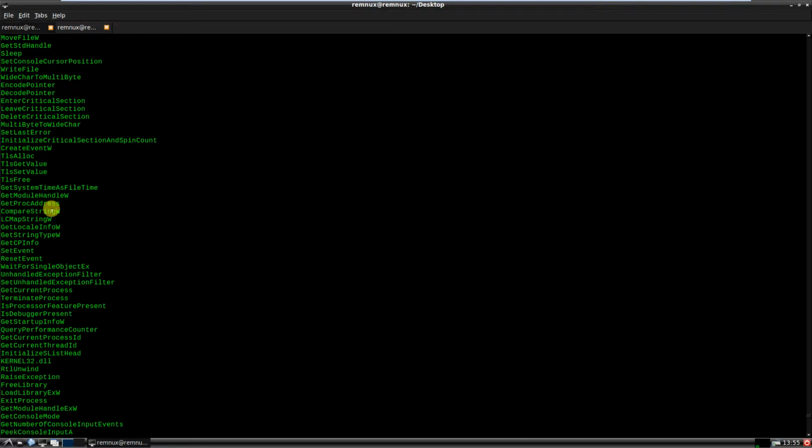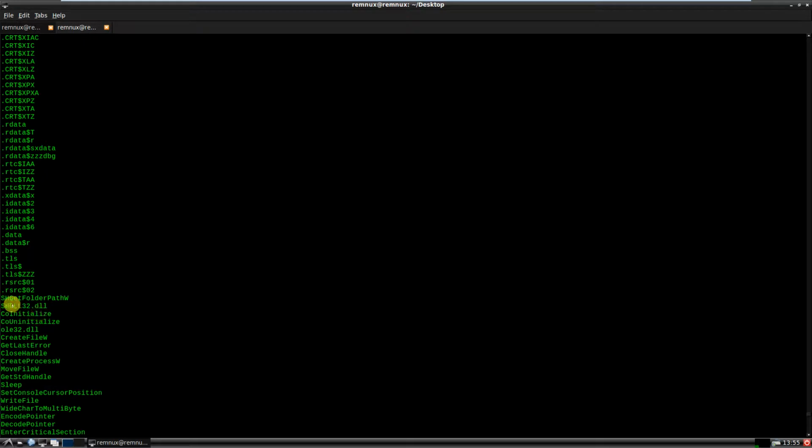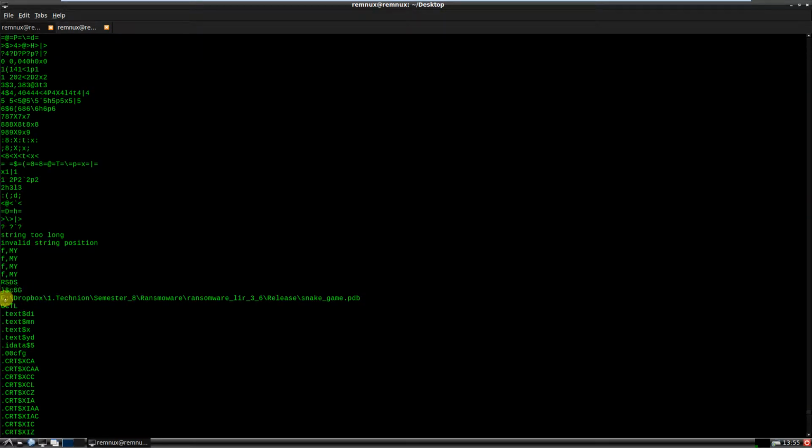Here we can see our functions, our imported DLLs. This is interesting. So we have here probably a removable drive, Dropbox, Technician, I'm assuming that's supposed to be, and Semester 8 ransomware. So that kind of indicates that this was maybe a university or college project for somebody. If so, it's a pretty strange project to take on, and definitely shouldn't have ended up in the wild. You know, this has a full ransom note and stuff like that, which you'd think has been designed for actual use.